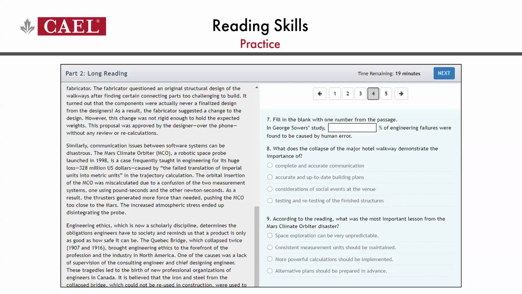So we are going to answer this time question number 9. If you look up top, you'll notice this is page number 4. So there's one last page with 2 other questions if we were to click on page 5. But question number 9 is the one we'll do right now. And this one says, according to the reading, what was the most important lesson from the Mars Climate Orbiter disaster?